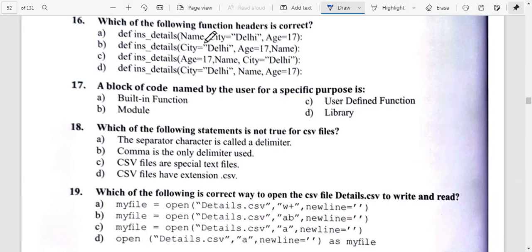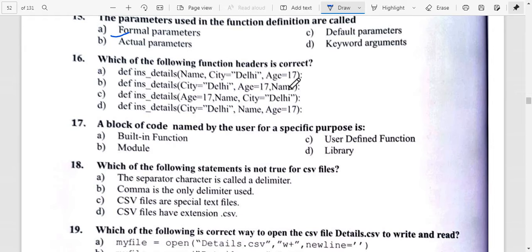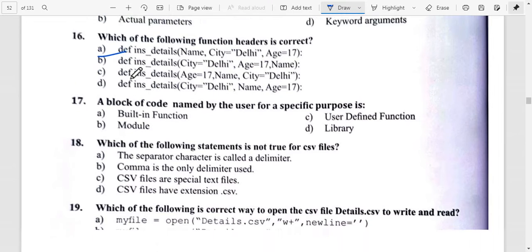Question number 16, which of the following function headers is correct? def name, Delhi city, each city, name city. This is the following, A. So question number 16, the answer is A, right.